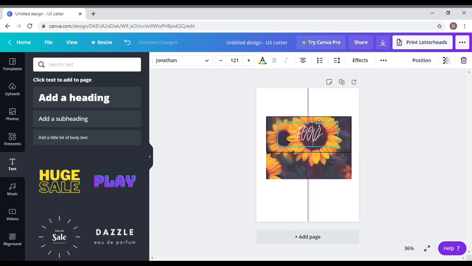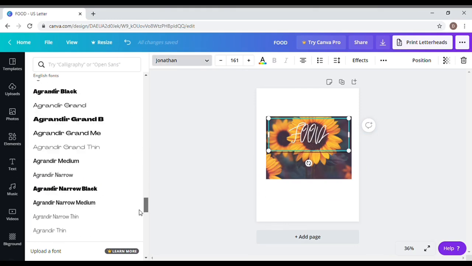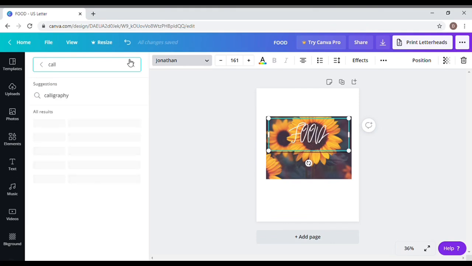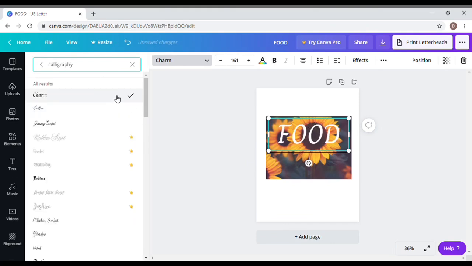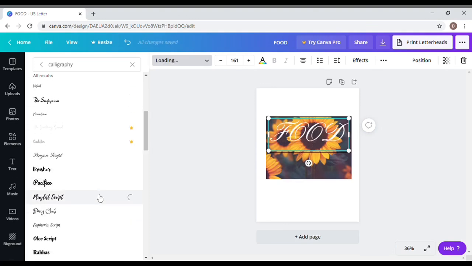So we go over to the font. You can choose whatever font you want. Again, the ones with the golden crown are only a part of the paid subscriptions, but I'm always able to find a font that I like on the free version. I ended up just typing in calligraphy because I really like those fonts. So I tried out a couple different ones until I found one that I liked. I ended up choosing the playlist script.